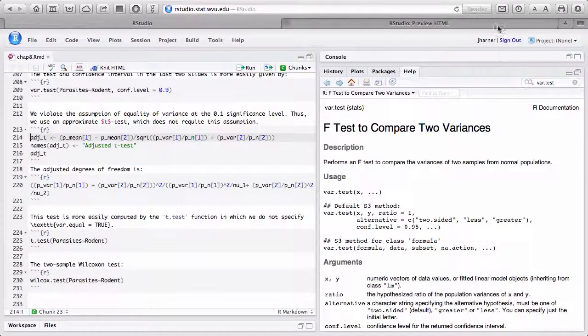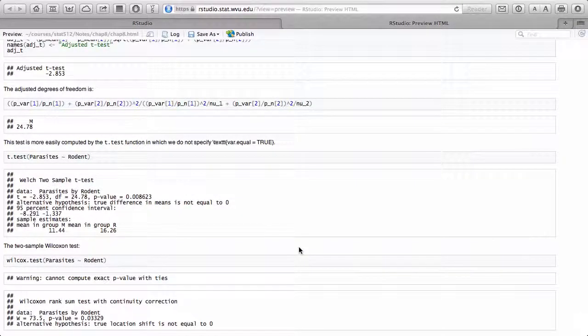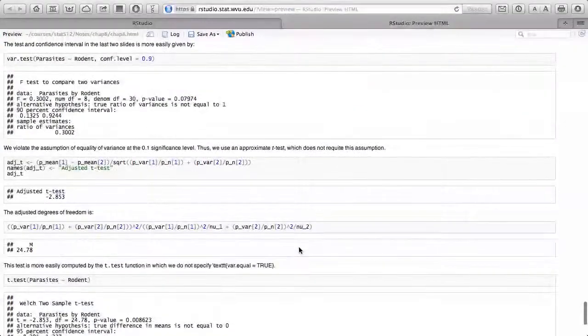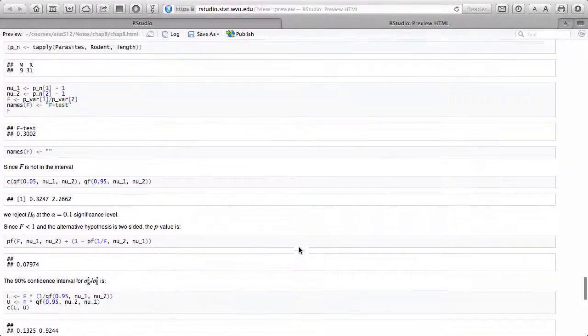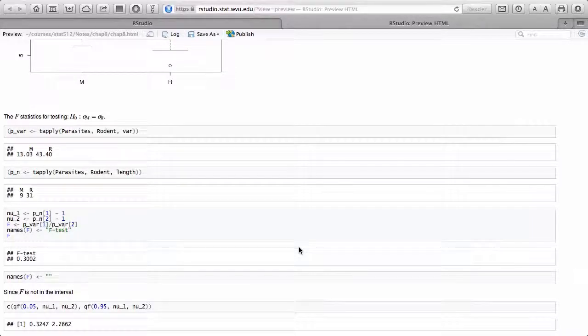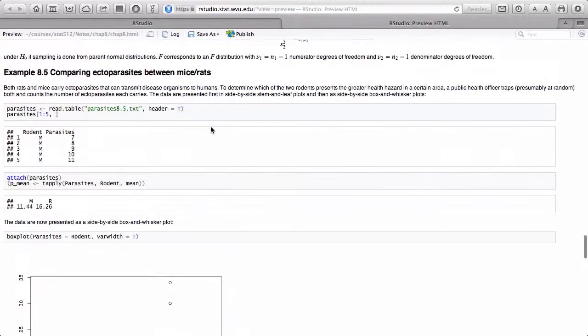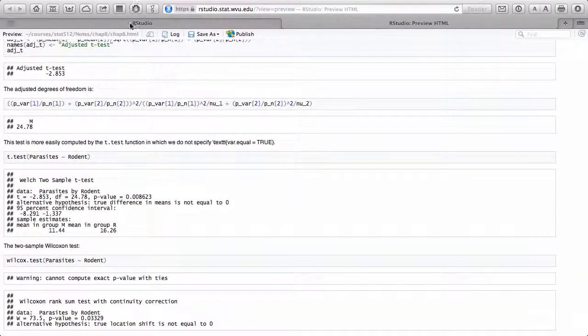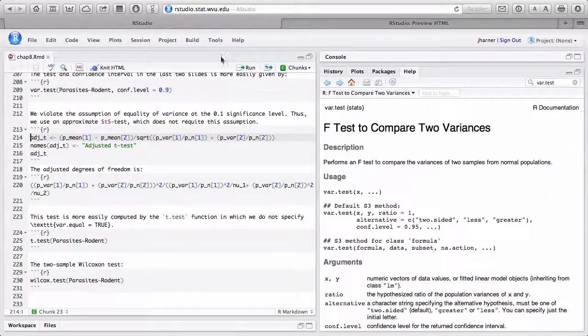when we did the, I was looking for the sample sizes. I think it's 31. Yeah, 31 and 9. So that's 40. So if I were doing a t-test, that would be 38. However, let's do the adjusted t.